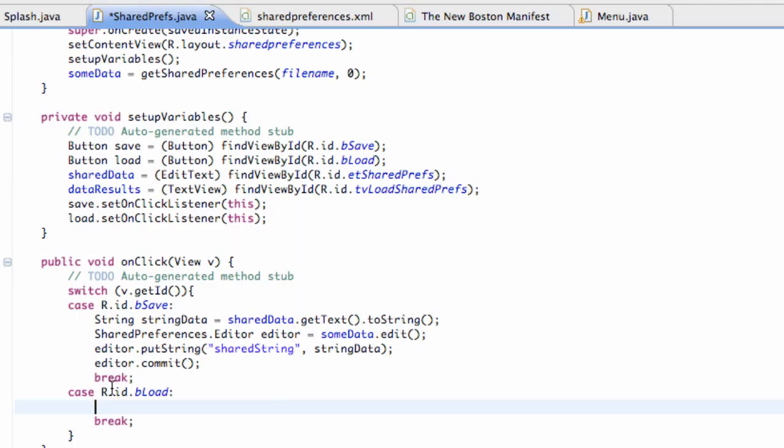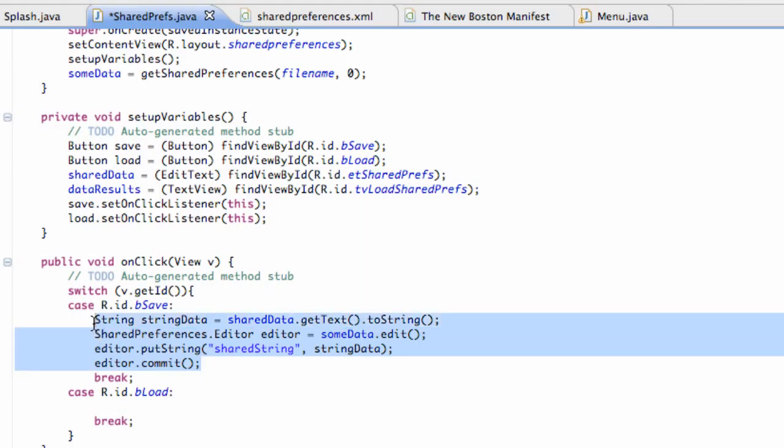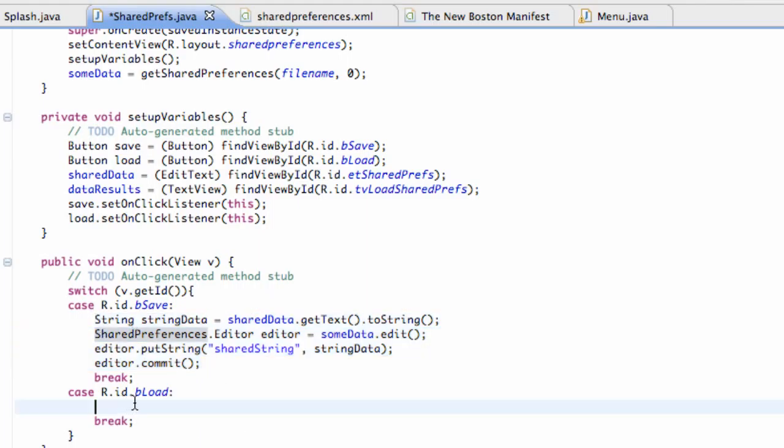And in this tutorial we're going to show you how to load data from a shared preference of some sort. So the first thing that we want to do is we want to kind of say an update method of some sort, because we edited our shared preference within our save button. So we kind of want to make sure that our shared preference instance is updated.